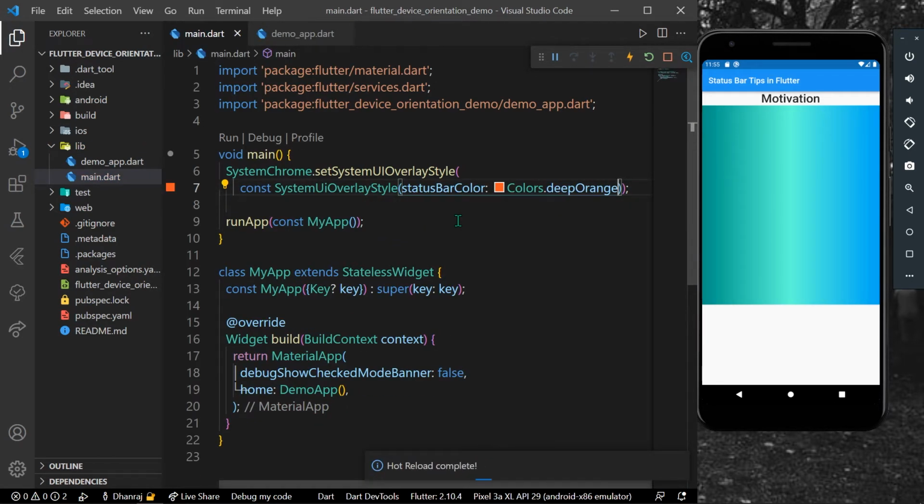So let's just save our app. Let's hot reload our app so it can be applied. As you can see here, the status bar color is changed to deep orange.